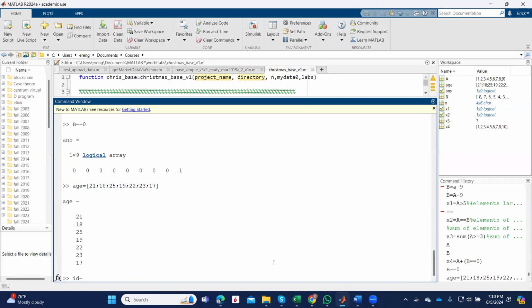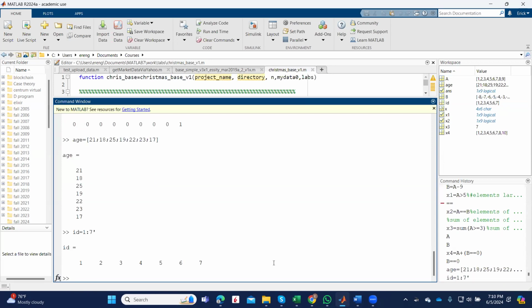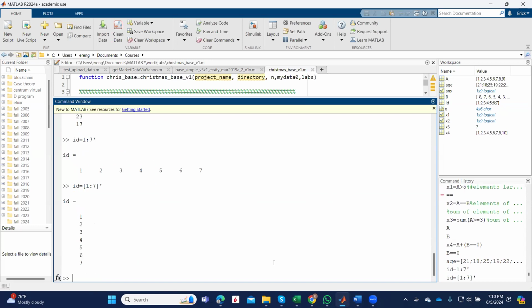How do I create ID? It's a correlative number, right? That goes from 1 to 7, correct? So I can simply do 1 to 7 and then transpose this one here. Oh, sorry. The transpose needs to go after I create the vector. And then I transpose the vector.